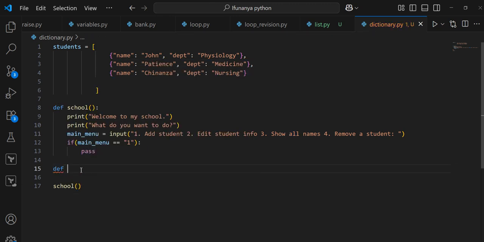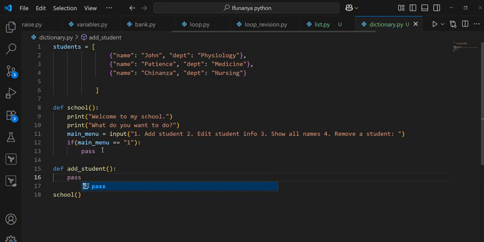Def, we can call it add student. So we're creating different functions for the different things we're going to be doing, to make it neater. So this function will be the one to handle adding students. So what we just do is we come here and call on the function. So let's write the body of the function.